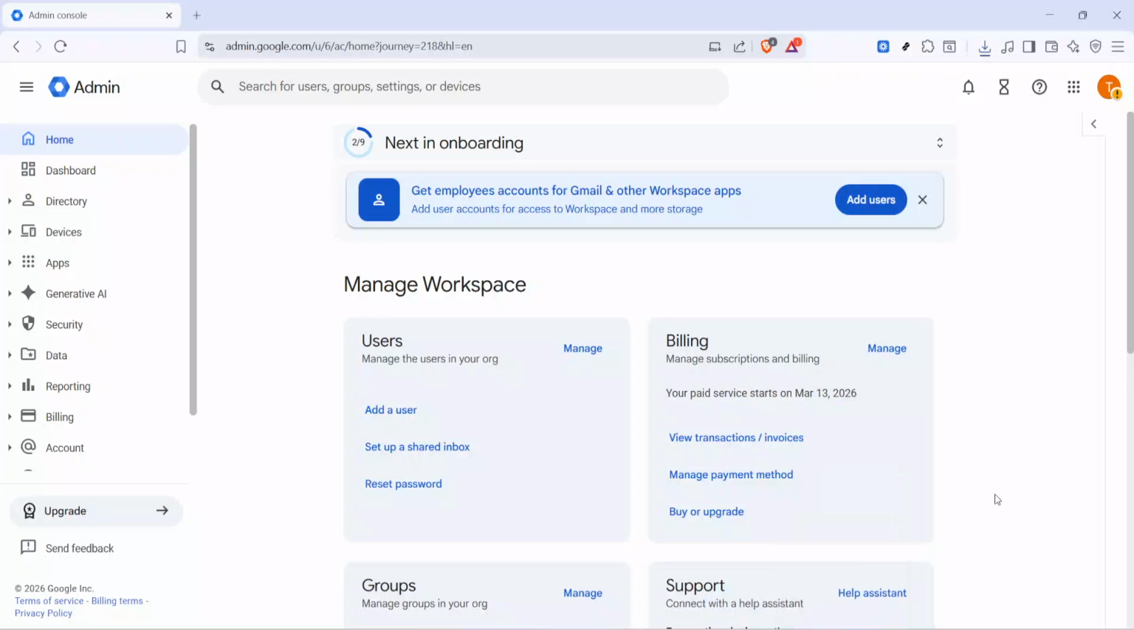In today's video, I'm going to teach you how to update MX Records for Business Gmail in Google Workspace. By the end, you'll know exactly where to find Google's official MX Records in the admin console and what to look out for when you update your DNS with your domain host.